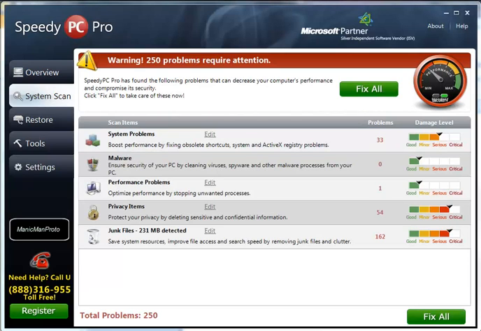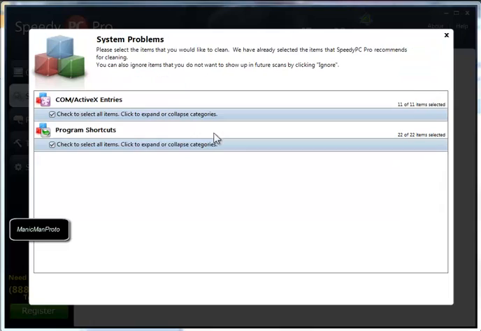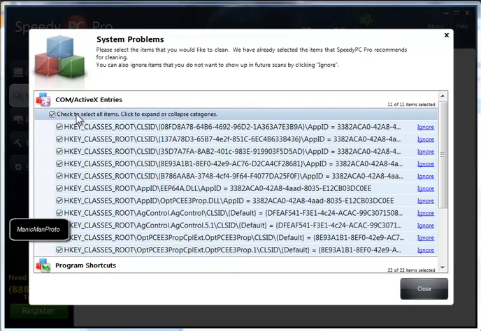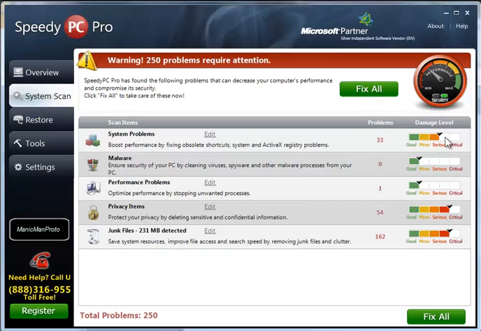Alright, so as you can see, even though I've been trying to maintain this PC a fair bit, I still do have some problems. Overall, it's not horrible. The performance is fairly low. We do have some system problems in here, some problem shortcuts and things that are missing. I've got a few COM ActiveX entries that also need to be taken care of. So there is some pretty important stuff there, and it is pretty serious, that once we take care of that, it should speed up the system a fair bit.